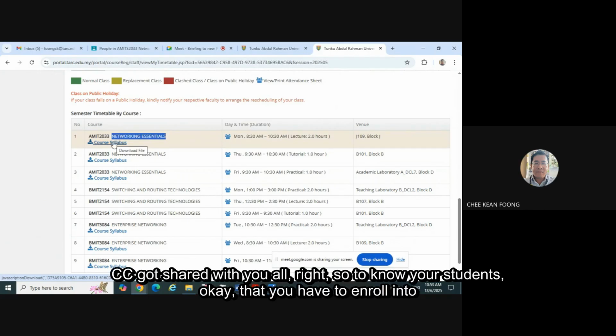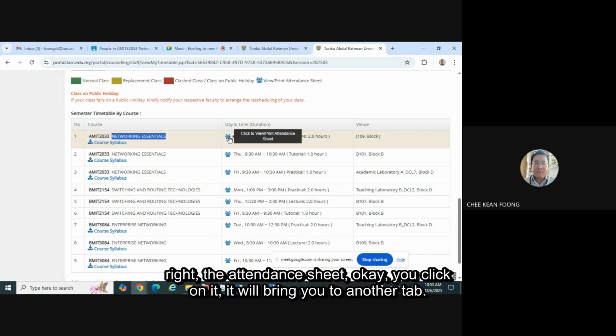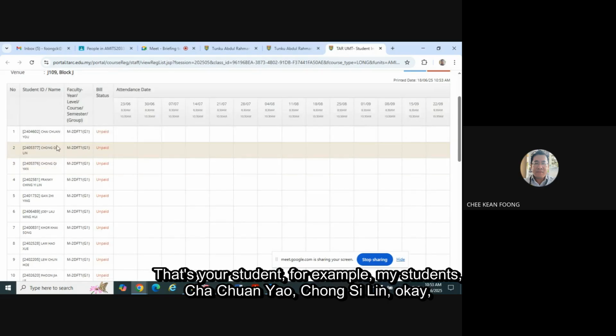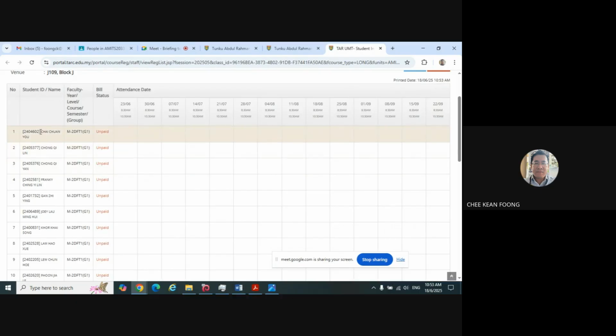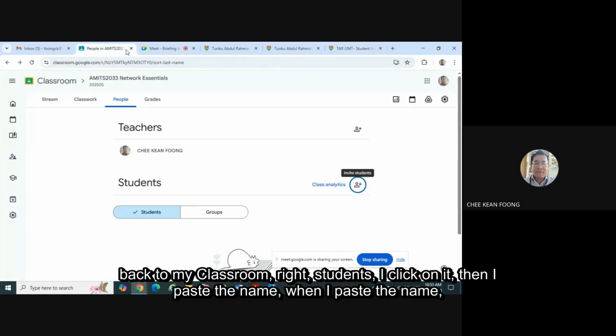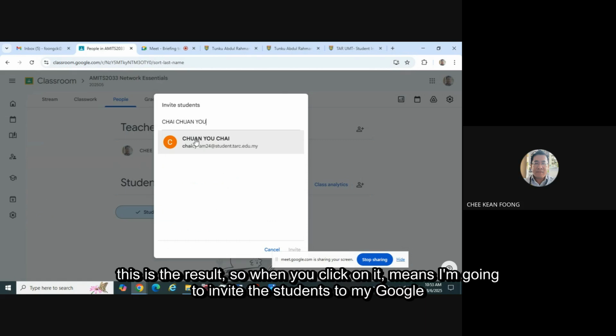I suppose your CC was shared with you all. To know the students that you have to enroll into your Google Classroom, you click this icon, the attendance sheet. It will bring you to another tab. Those are your students, for example my students, Chai Chuan Yao, Chong Si Lin. I have to enter their names. For example, I copy it back to my classroom, click students, then paste the name. When I paste the name, this is the result.